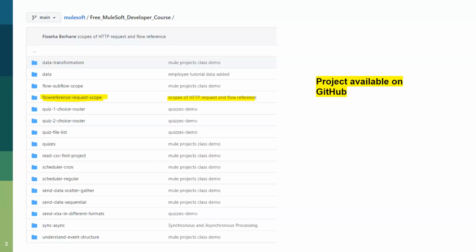If you try to reproduce the project, and if it fails somewhere, then when you come to class and we do it together, you will understand why it failed. So that way you will understand it better. This one is also on GitHub. You can get it from there, and its name is flow reference request scope.